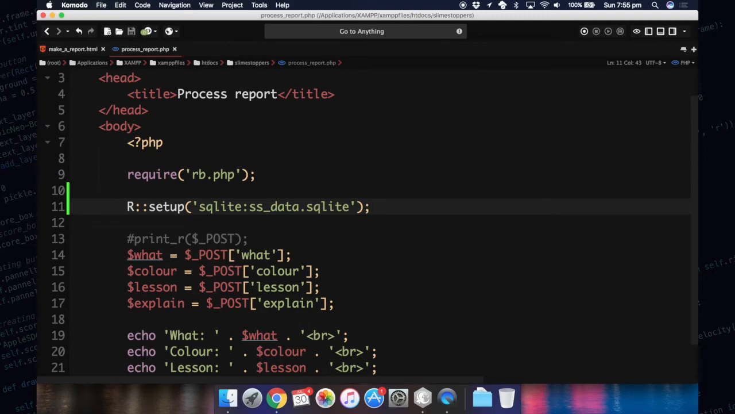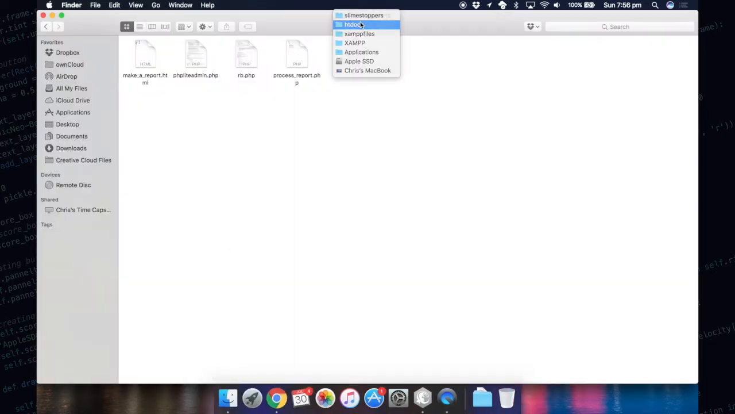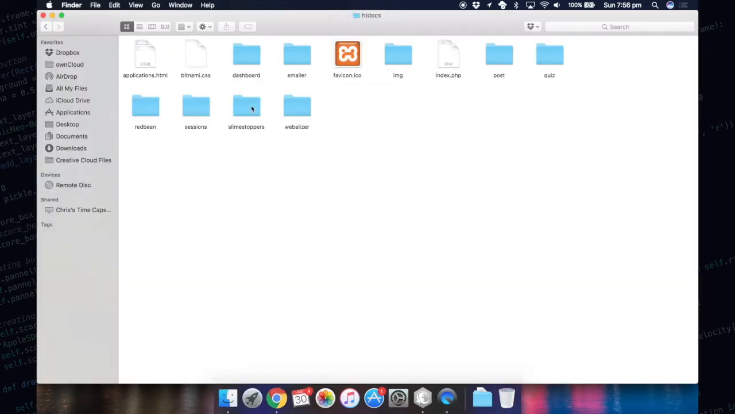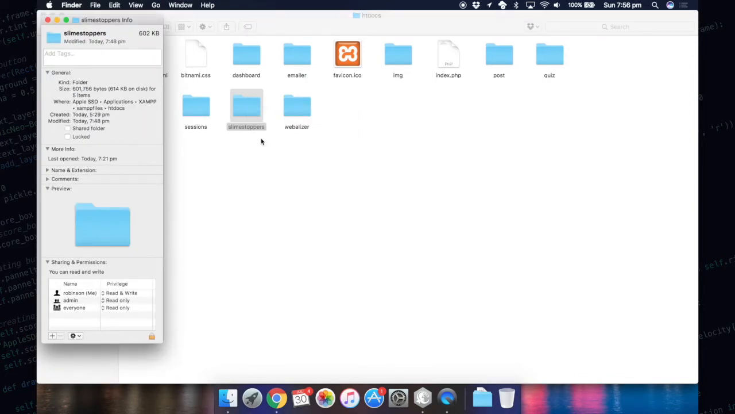Before we go any further, we actually need read and write access to this file. So I'm going to go into here and go up one directory and make sure that the server can actually read and write to that file. So on the Mac, I'm going to right click on the file folder and go to get info. And then down here where it says everyone, I need to set it to read and write.